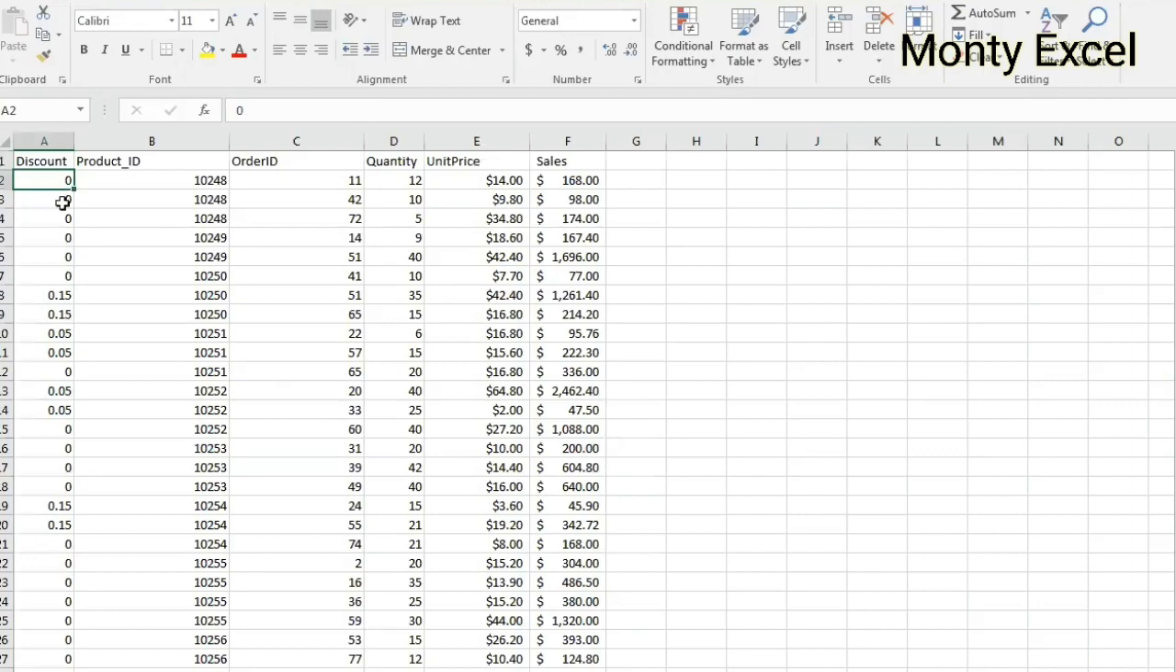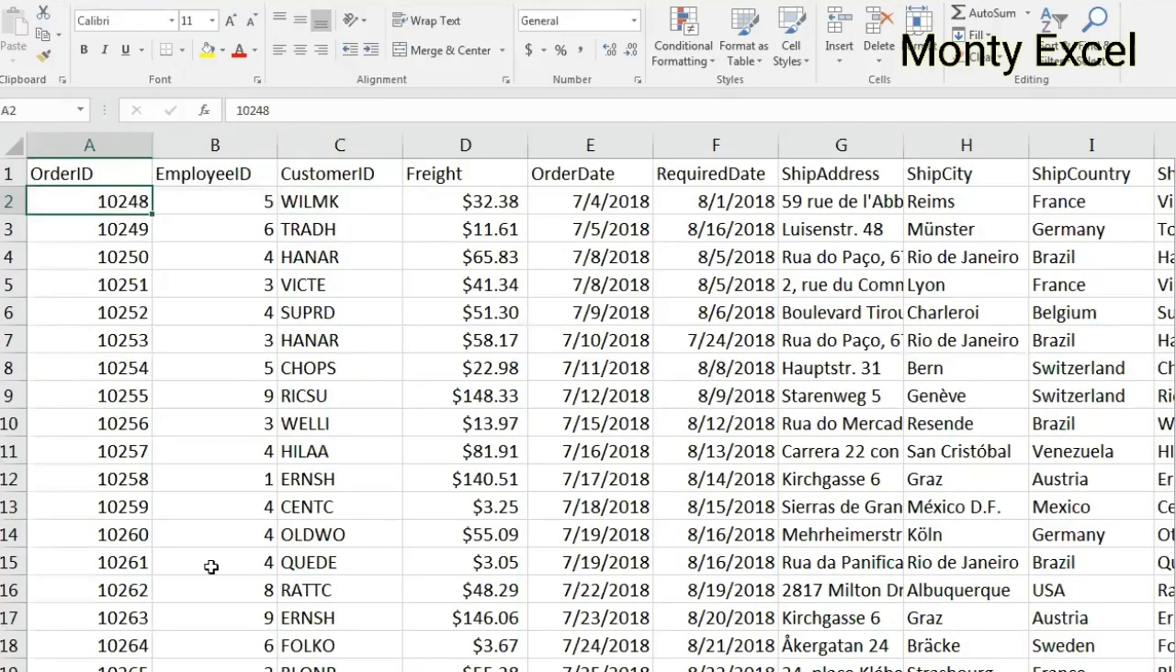But how do you know that this guy and that guy are the same? Because the order ID is 10248. Here also the order ID is 10248. That means both are sharing a common key column through which they talk to each other. So now this is the table I have.